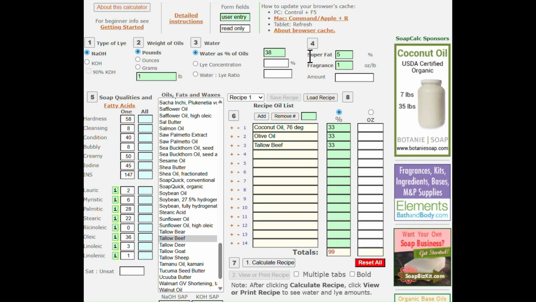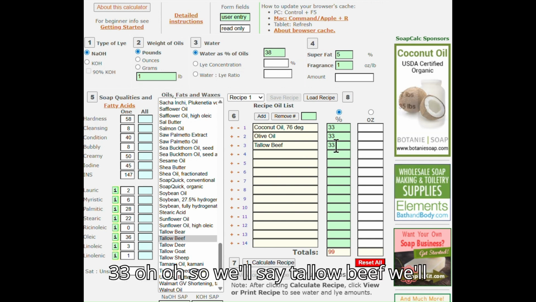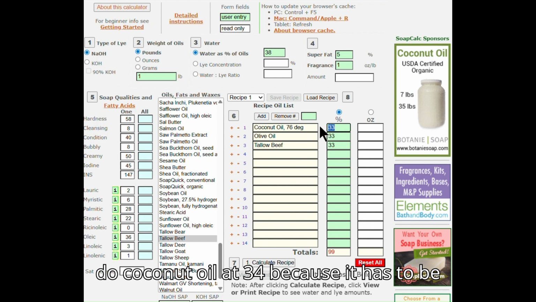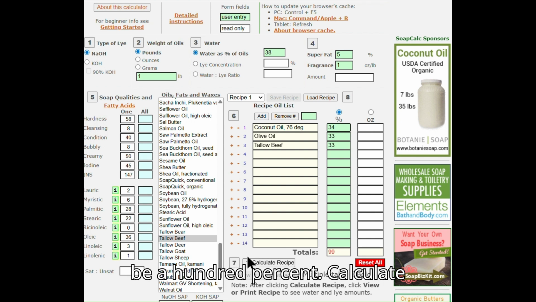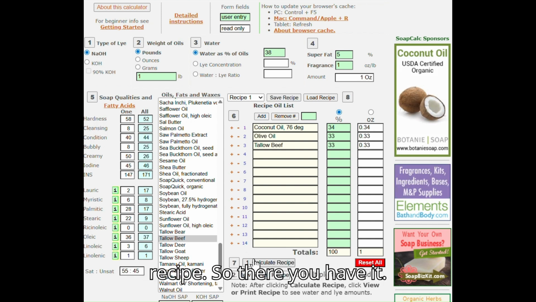Oh, 33. So we'll say tallow beef. We'll do coconut oil at 34 because it has to be 100%. That's the rule. It must be 100%. Calculate recipe. So there you have it.